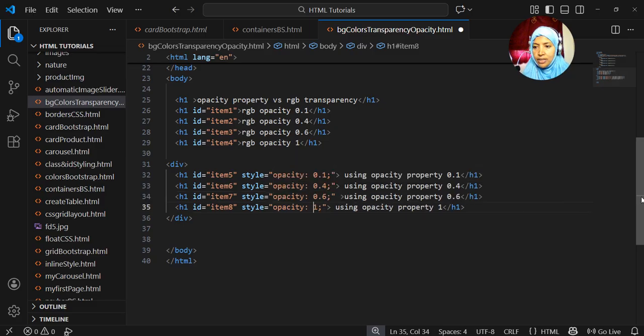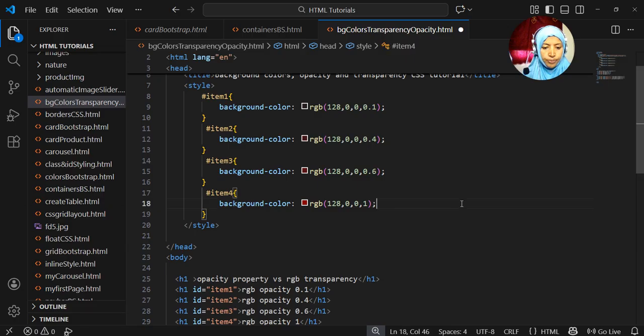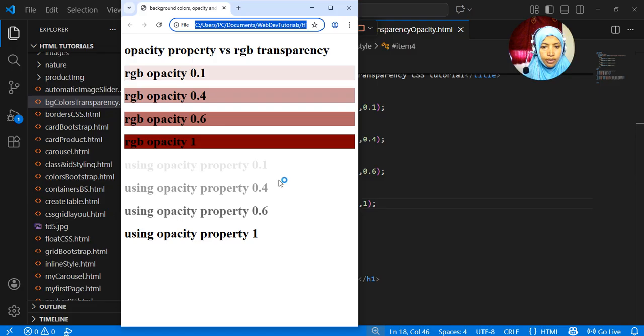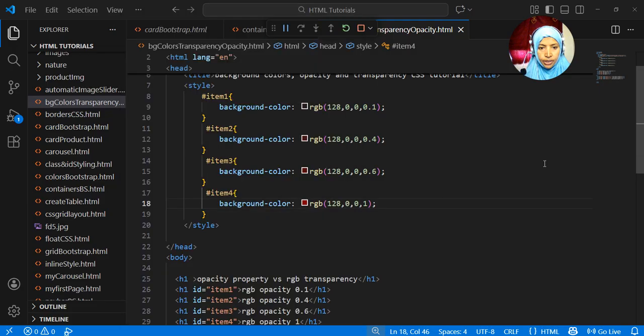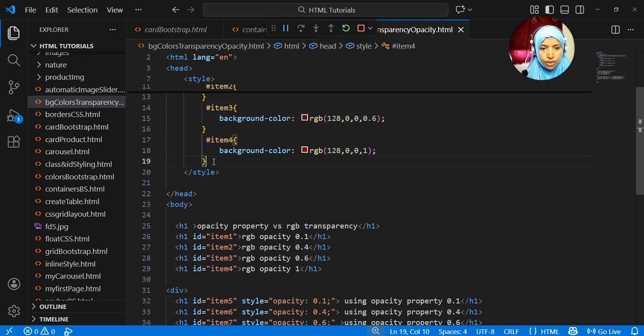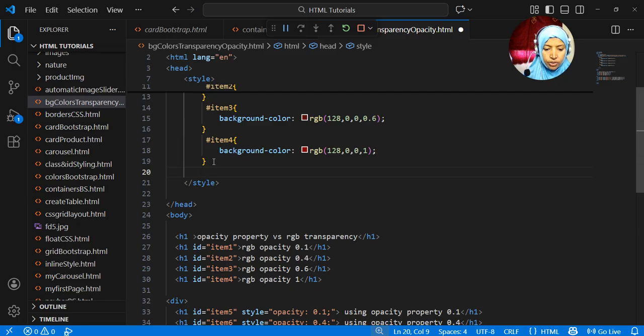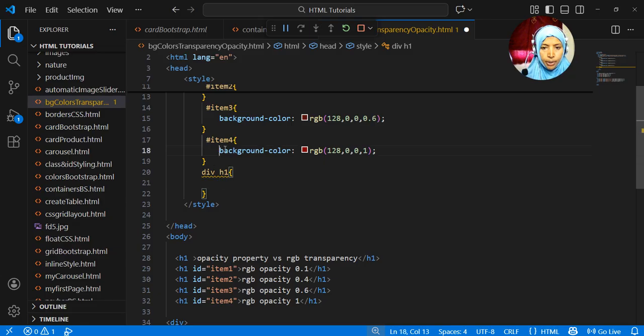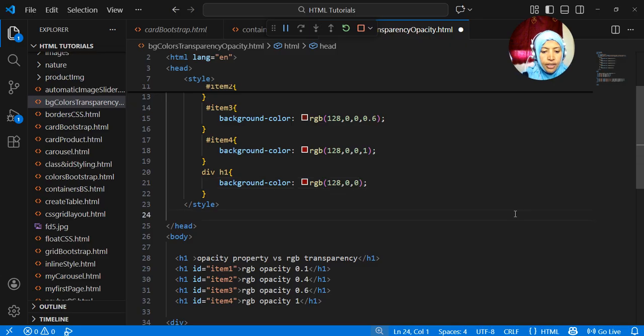Now let's run this one and see the difference between the two. I want you to pay attention closely. What is the difference between the two? Okay, I need to apply a background color for the other 4. I have missed that. So here, the div element is H1. I'm going to apply background color red without opacity, so I'm going to remove the opacity. Okay, let's run this one and see it once more.